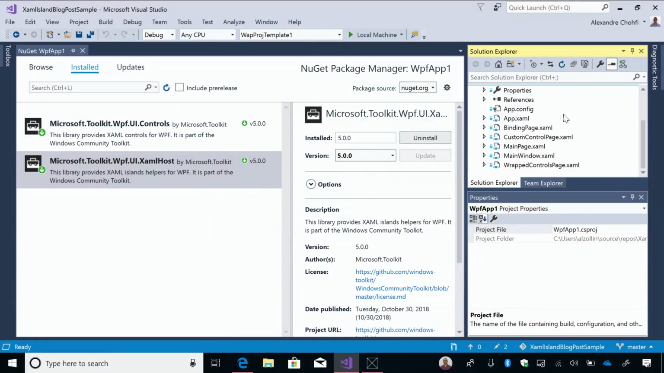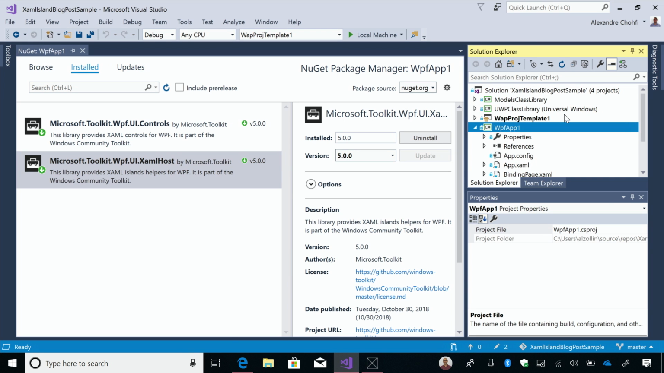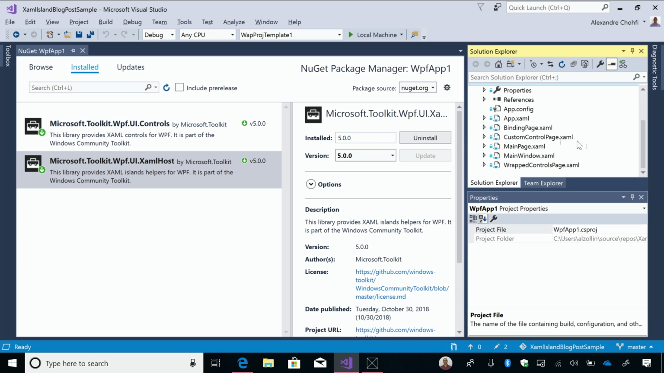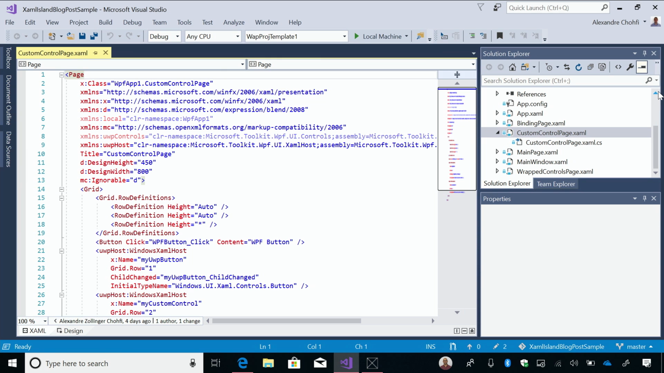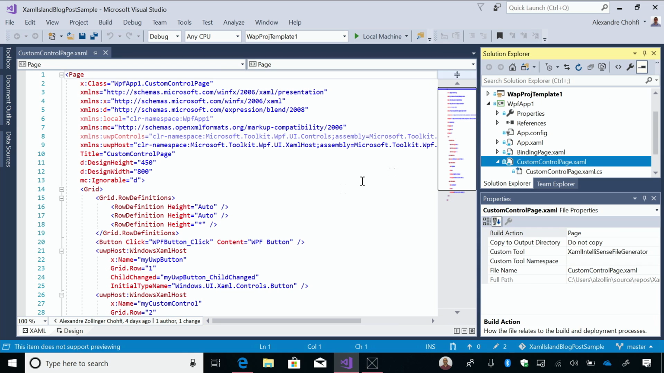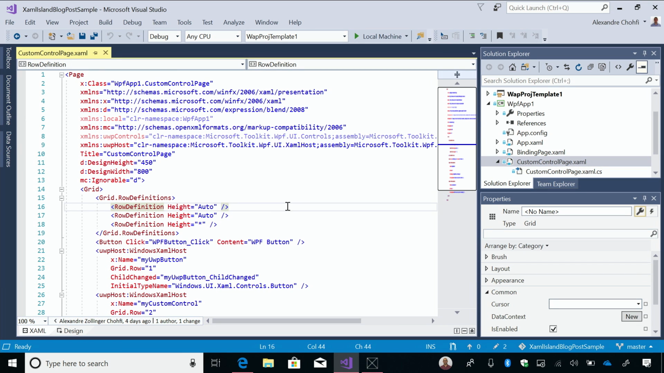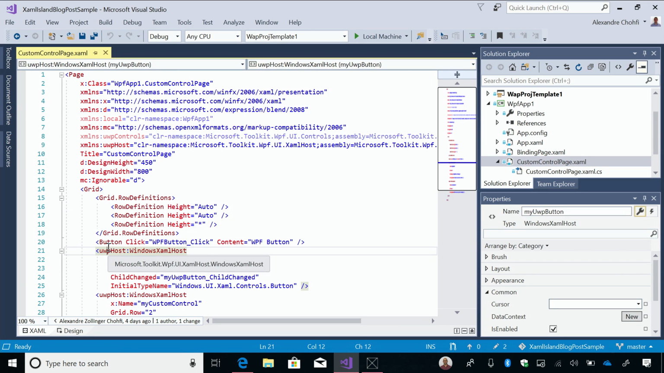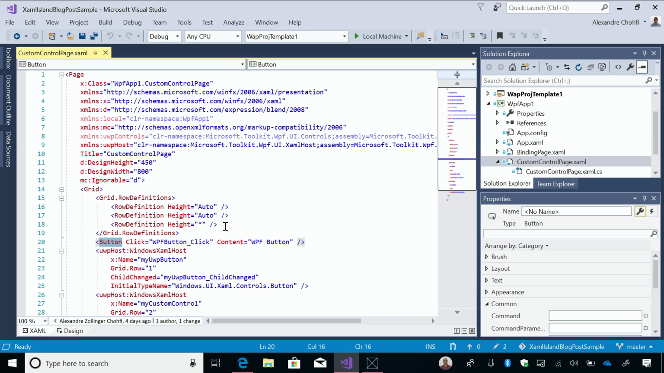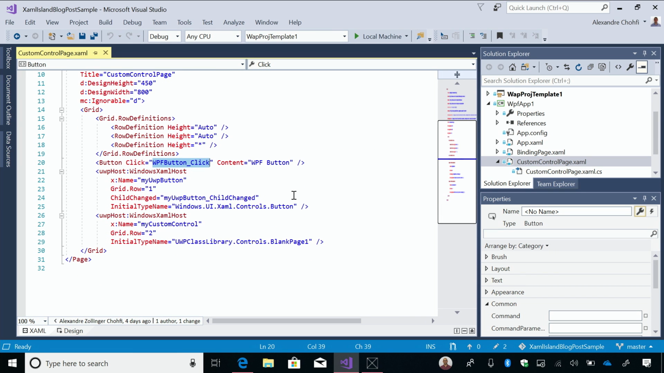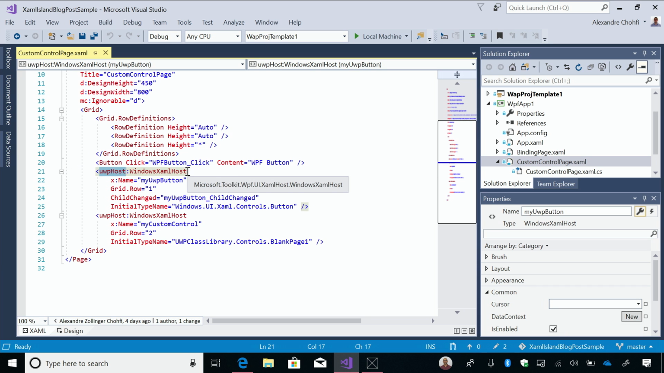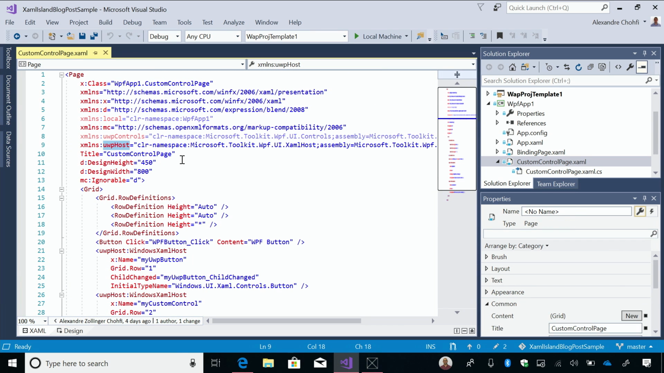Okay. So let me show you the code for this. It's not complex at all. This is the custom controls page, and again, this is inside my WPF application, not the UWP. So this is WPF XAML, not UWP XAML. Here I have my WPF button, and we just have an event handler for the click event. And here I have my UWP host namespace, which I added, and I have access to it because I added a NuGet package.